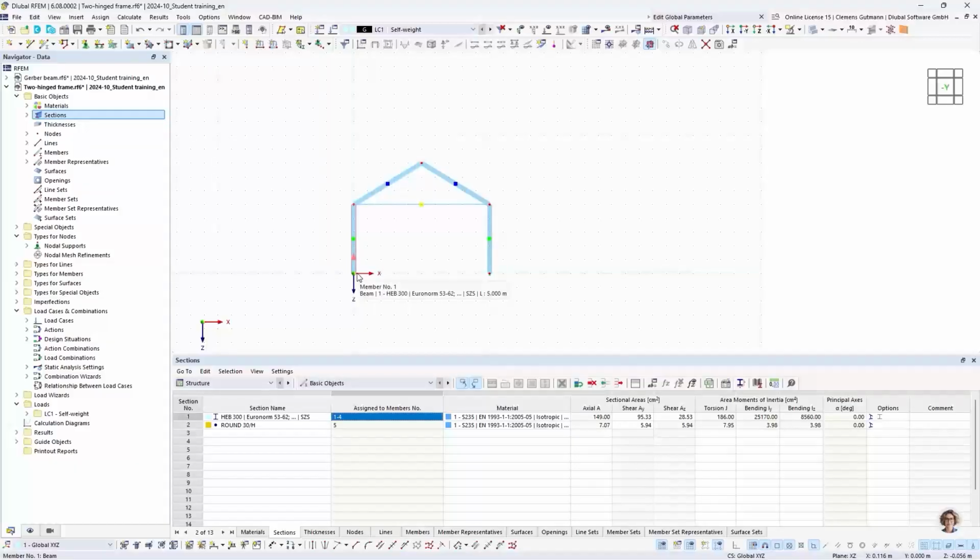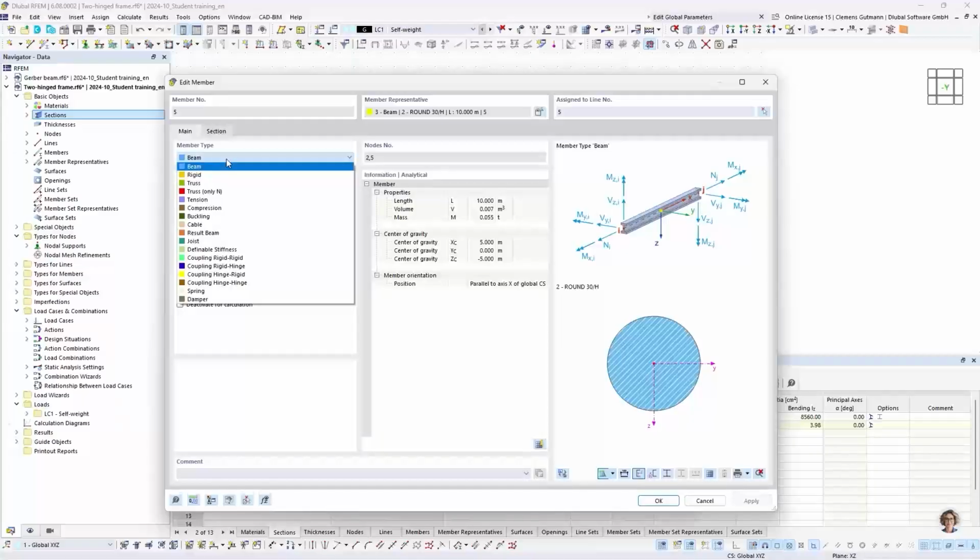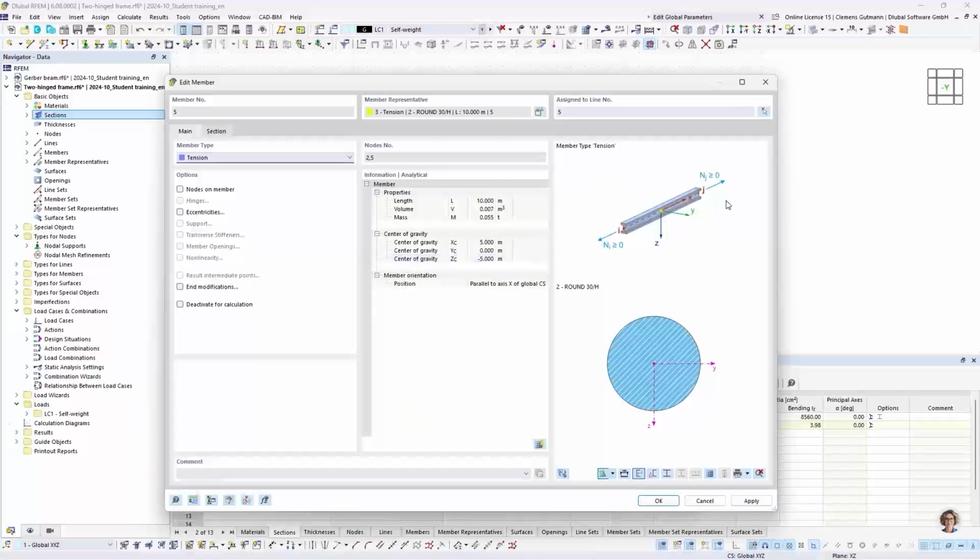So I made a mistake. I created this tie rod without changing the member type. It is a tie rod, so it is supposed to have only tension, and there's a member type for this called tension. And this member type fails once it is asked to get compression. It says no. I have then an internal normal force of 0 instead of a value. So it'll fail if it would get compression.